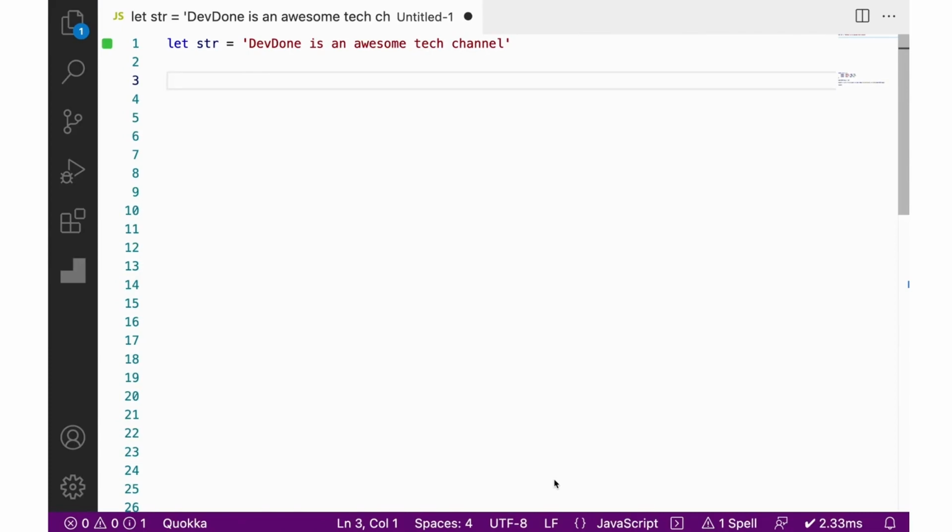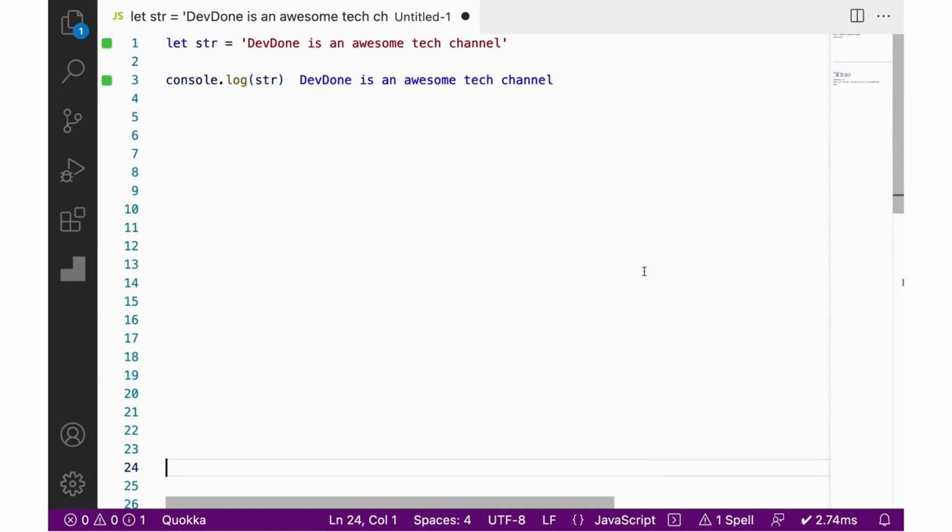So now let's try to use the includes function. Here, as you can see, we've taken a string which says DevDone is an awesome tech channel, which I'm pretty sure everyone agrees to. For the purpose of this demo, we will be using the Quokka.js extension for easier and faster outputs. And if you are not familiar with this, I will add the link here, and also in the description box you can go ahead and view the Quokka.js video for reference. But for now, let's get into using strings includes.